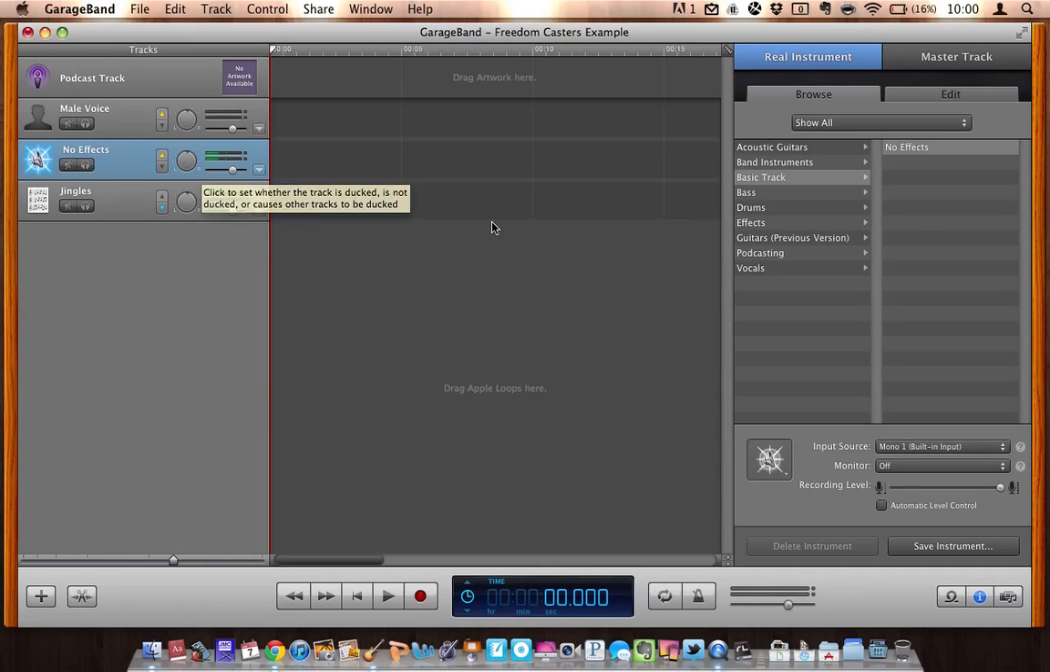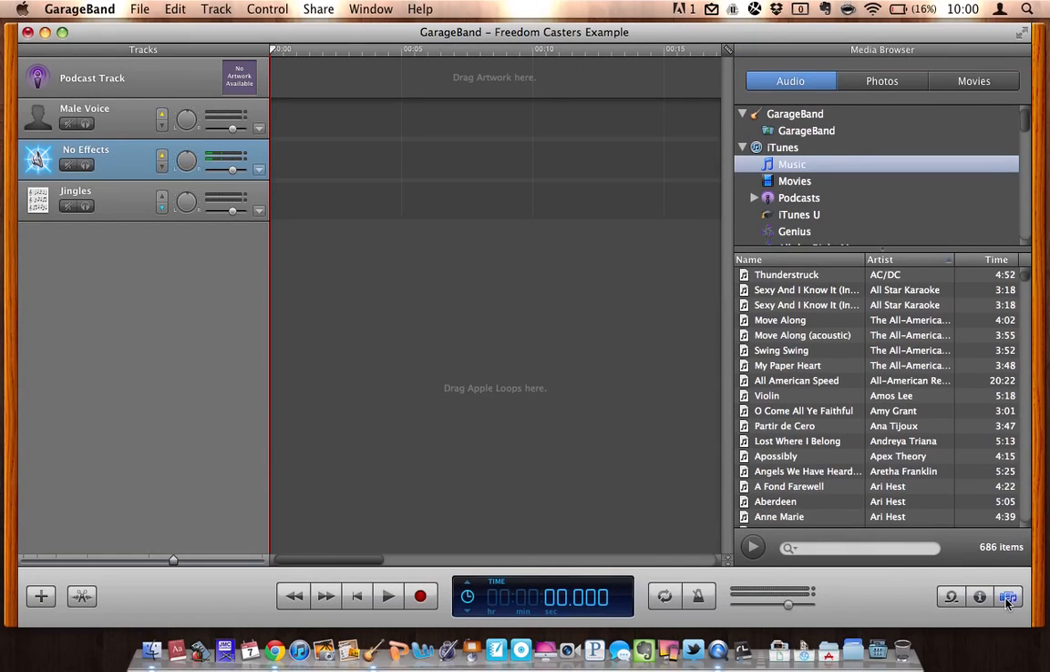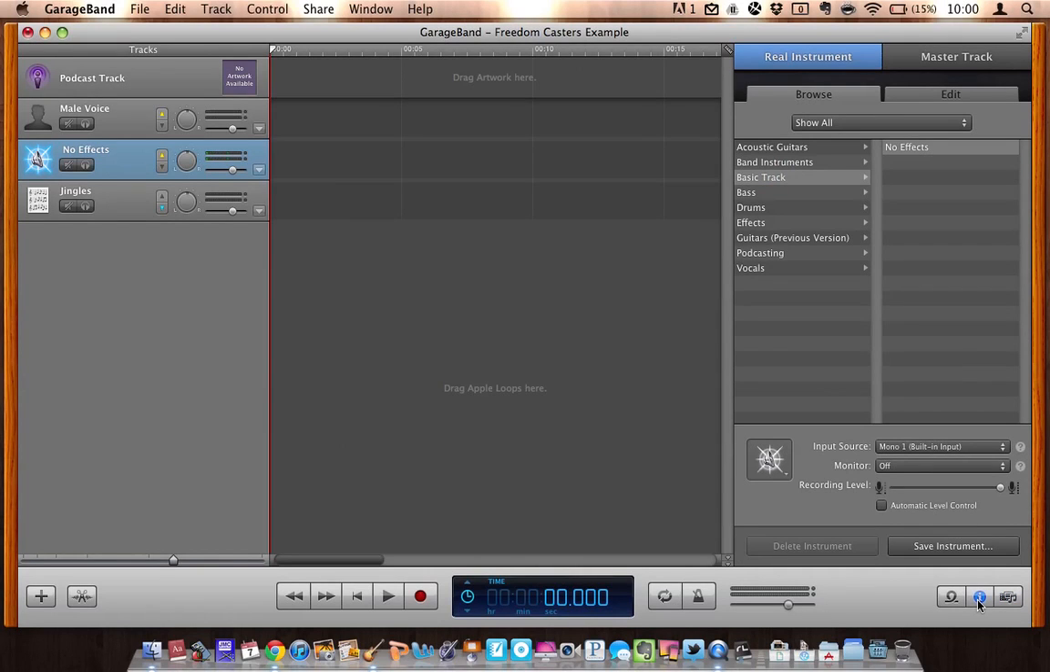And notice what happened over here on the right. Once I added this new track, this changed. On the right hand side, this was originally what I had, my media browser, which is what it says right here, media browser. Now it's changed to my information panel or screen, whatever you may call it. And all of this information deals with this track.